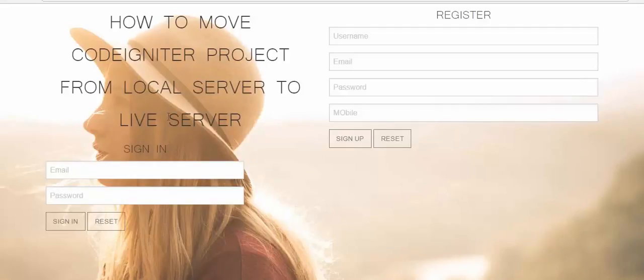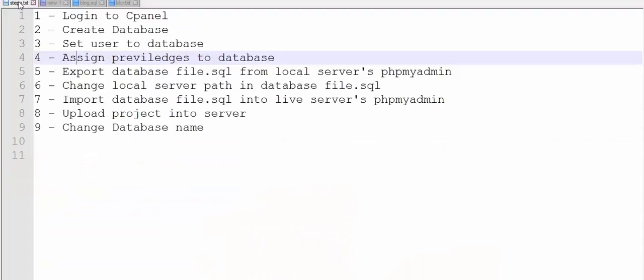I hope you understood how to move your Codeigniter project from local server to live server. You just need to follow these steps which I have mentioned here. First you need to log into your cPanel, and then create a database, set a user for your database, and assign the privileges to your user. Then export the database file from your local server's phpMyAdmin, and change the paths inside the downloaded database .sql file.